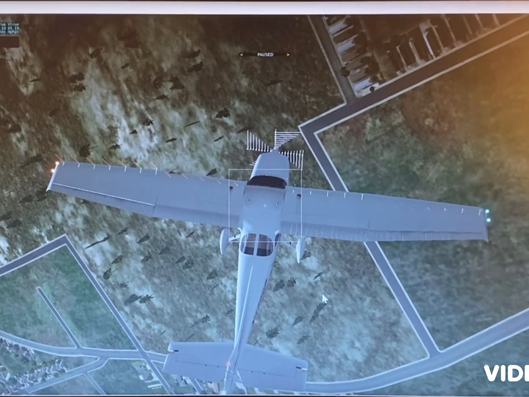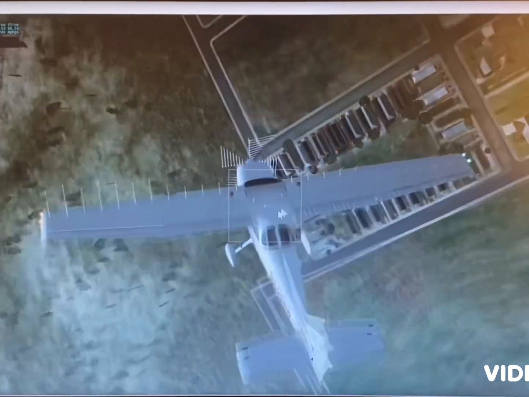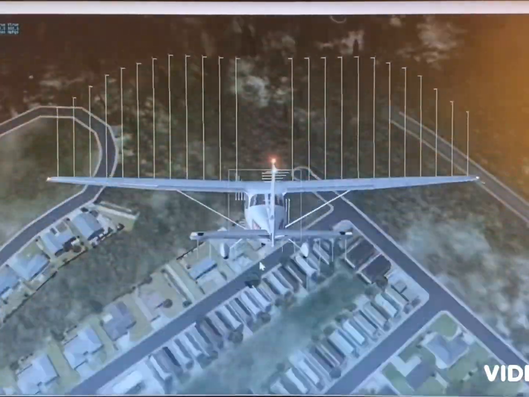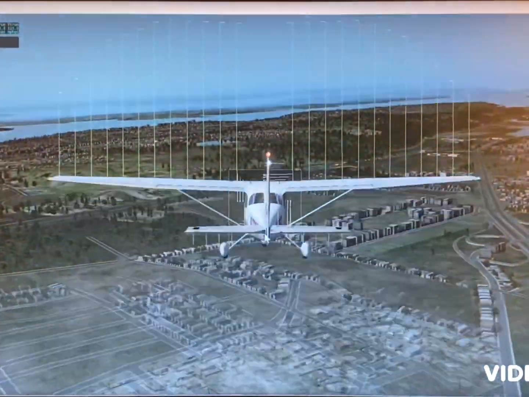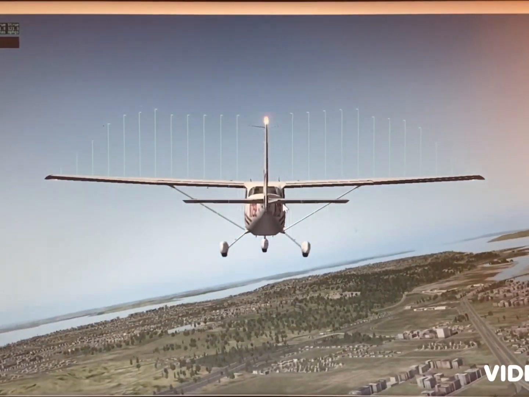And lastly, to regain speed, we're gonna dive nose down with the wings leveled to regain speed. And as you see, we regained our speed because the stall was not too bad.